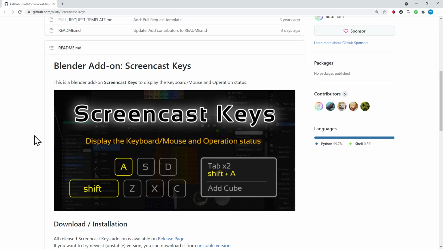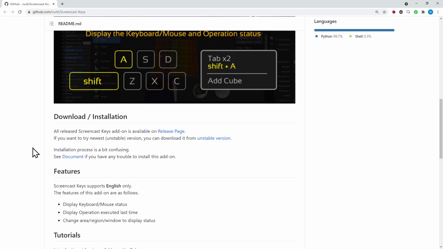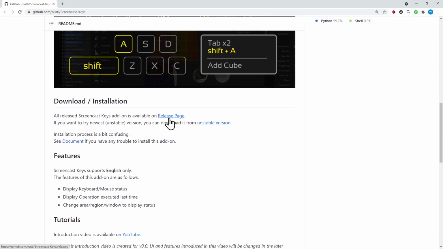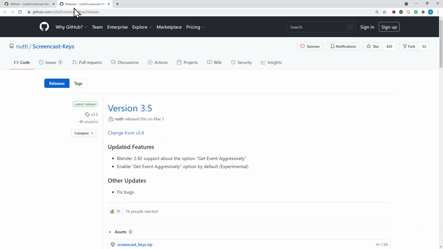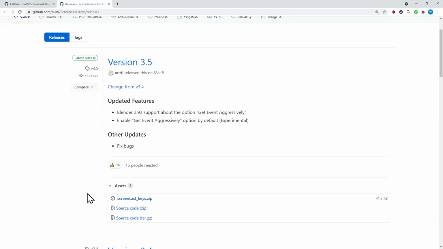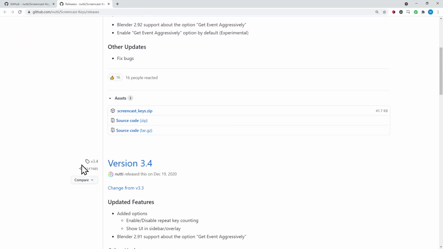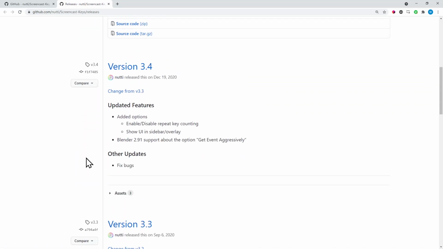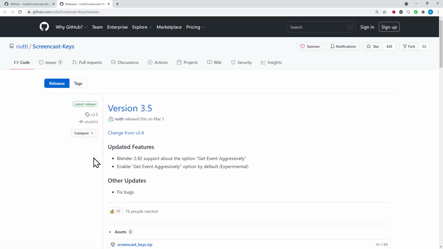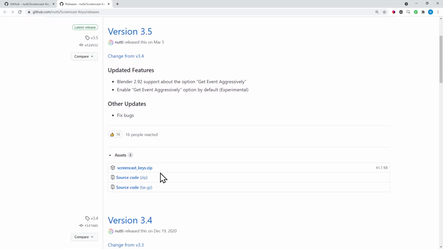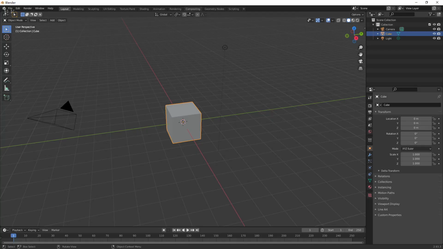Okay, so let's download it. You can go to the release page to see all of its versions. I recommend using the latest version because it has more features. You just need to download the zip file. You press it, you download, and it's okay. I've already downloaded that for you, so let me return to Blender and show you how to install the plugin.